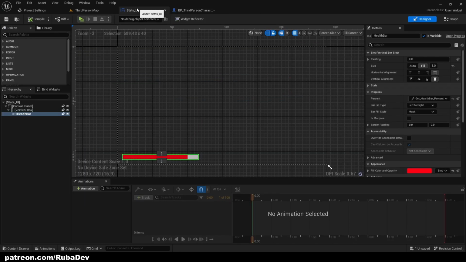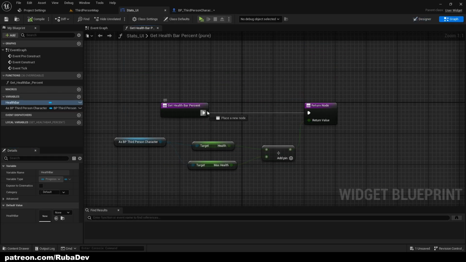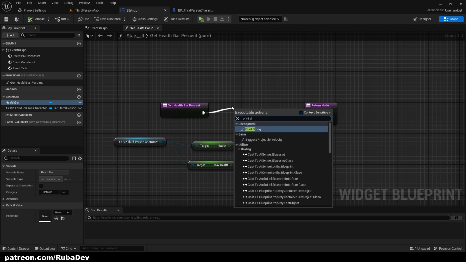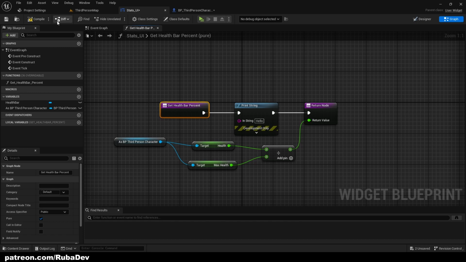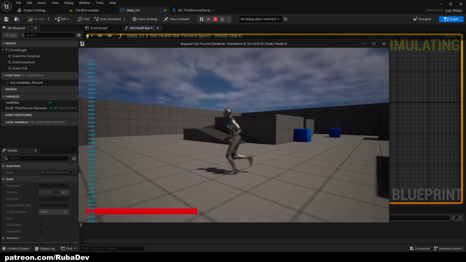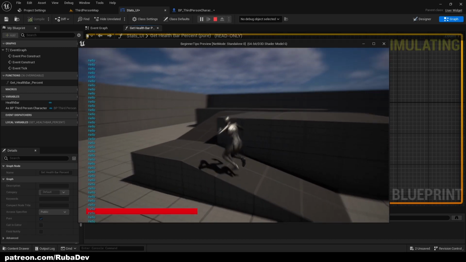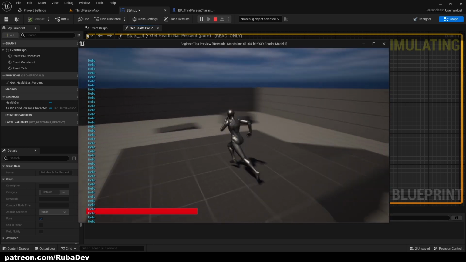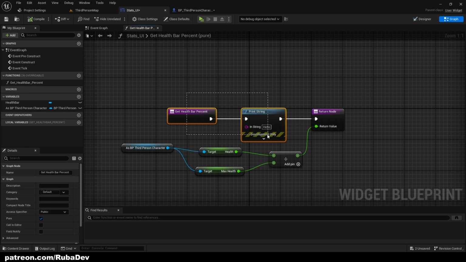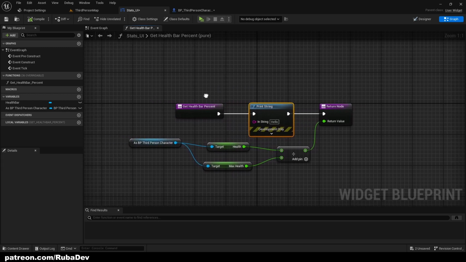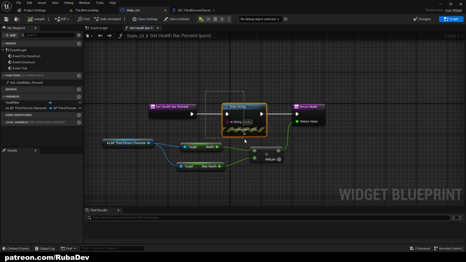But this is not very good because, let me show you. If we put a print string to print hello every time this is run, you will see that we're going to get a lot of hellos. So it means that this is updating every second, every millisecond, and of course by that it's not very performant. So let me show you another way of creating this.